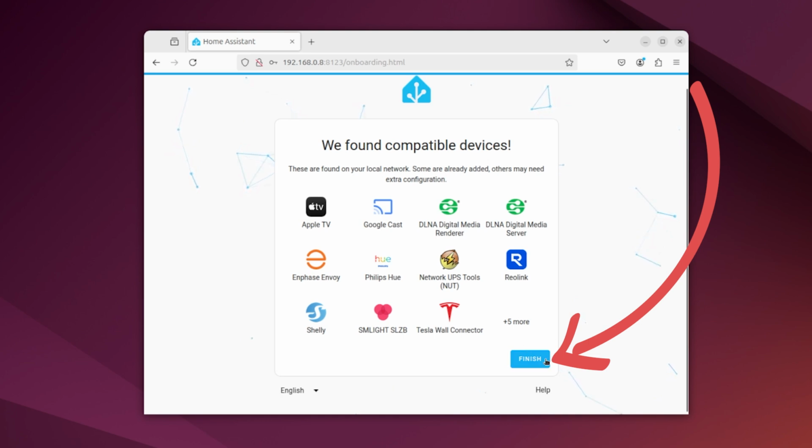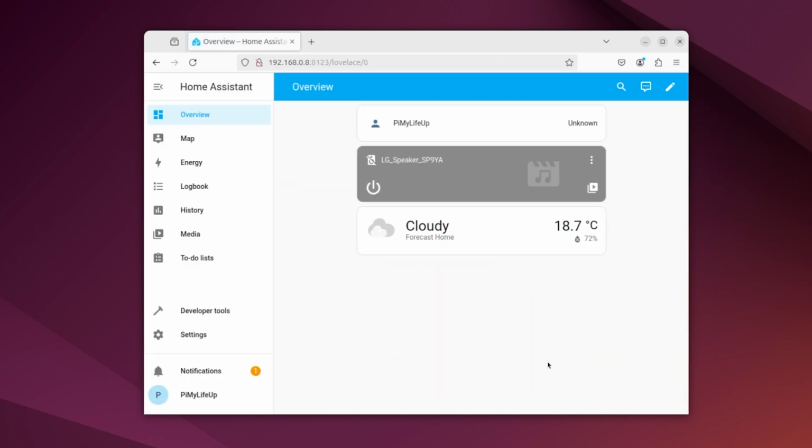Now proceed to the Home Assistant dashboard by clicking the Finish button. Now there's a few more tasks we need to do before we have finished setting up Home Assistant with Docker. First, let's make Node-RED and VS Code easier to access by adding it to your sidebar.